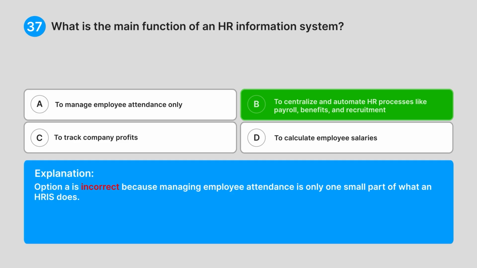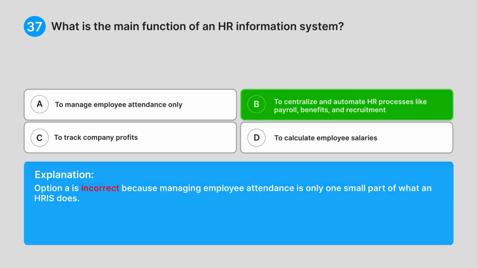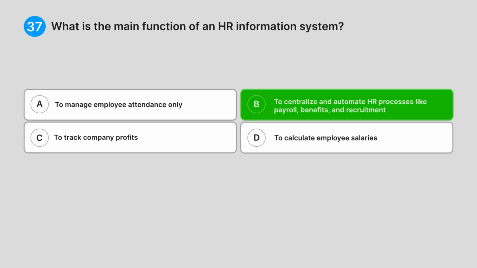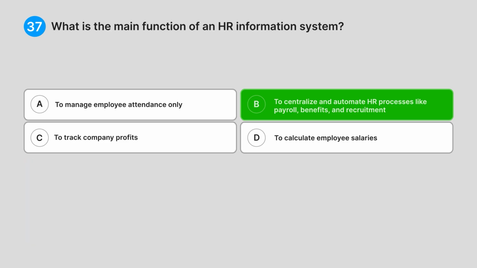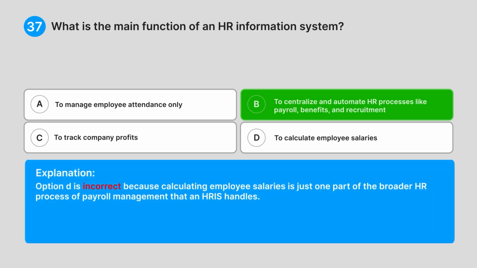Option A is incorrect because managing employee attendance is only one small part of what an HRIS does. Option C is incorrect because tracking company profits is the main function of financial accounting systems, not HR systems. Option D is incorrect because calculating employee salaries is just one part of the broader HR process of payroll management that an HRIS handles.